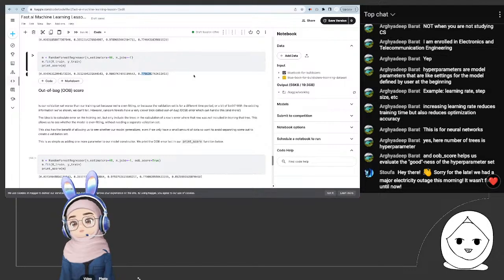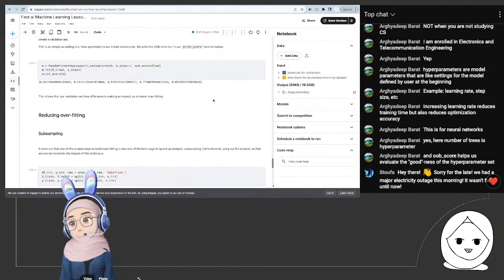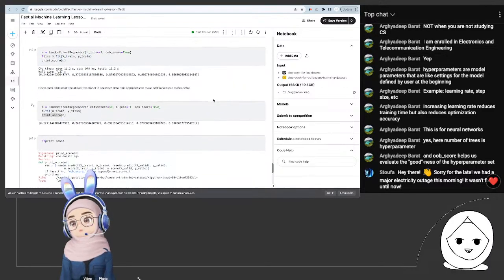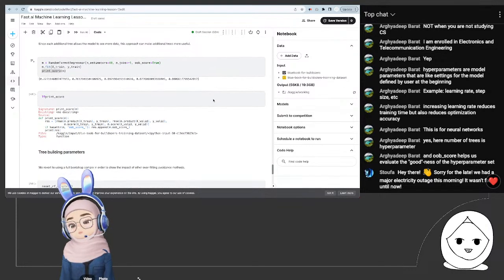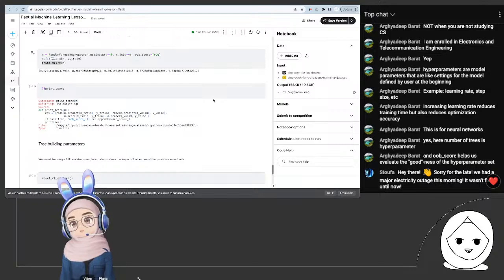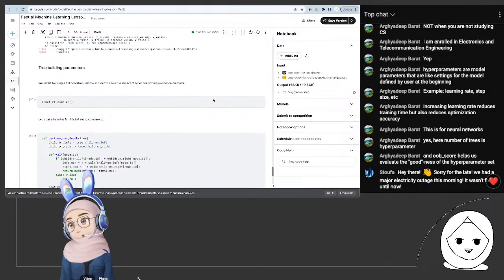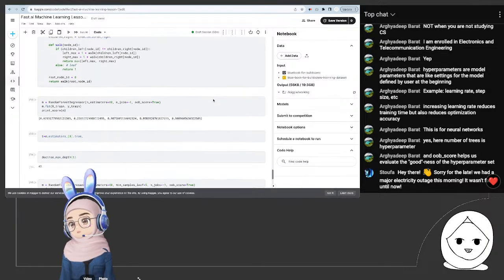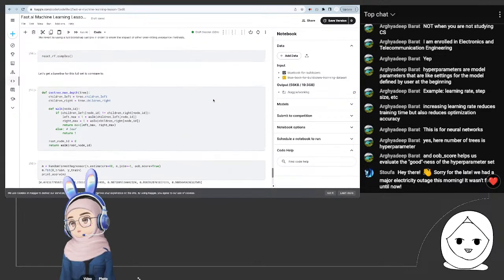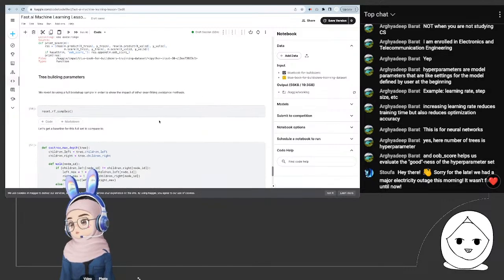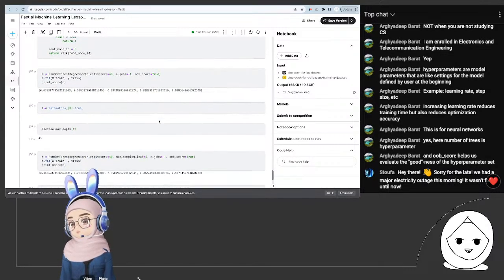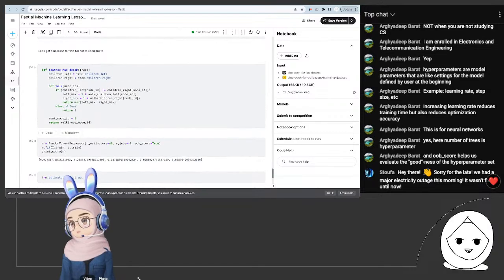Okay. So we were looking at the OOB score, the RF sample, which is being reset. Oh wait, no. Hold up. What is that? Decrease max depth.